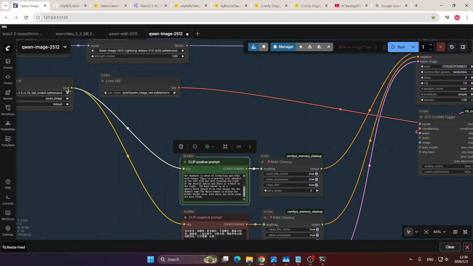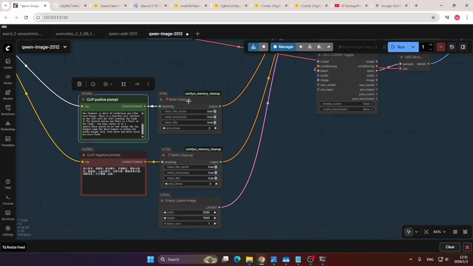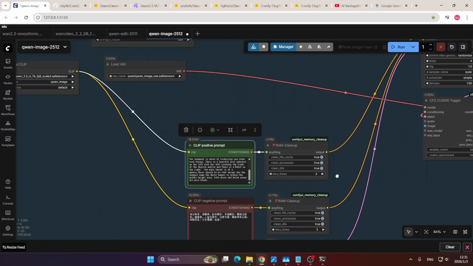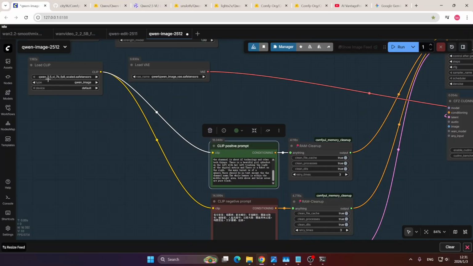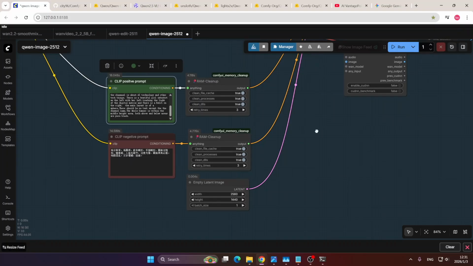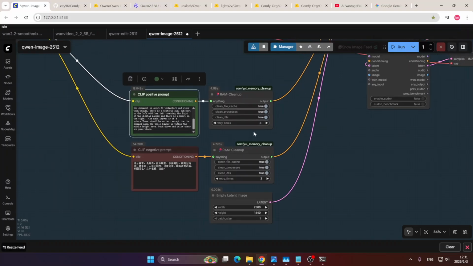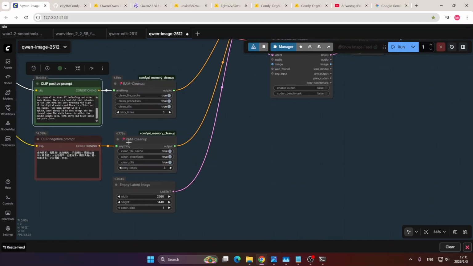You just connect the clip here to the positive and negative prompts, and I also add some RAM cleanup nodes after the condition generating process, because if I don't do this, it will keep this Qwen model in memory. It will eat up your RAM and push your virtual memory usage up, and if you use virtual memory, it means you use the hard disk, so it's pretty slow. So I add these two nodes here.